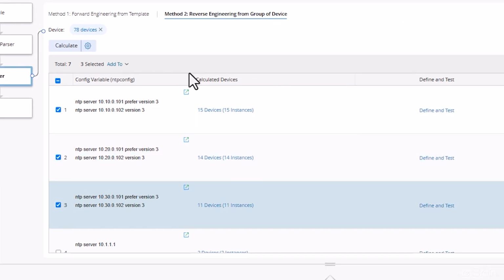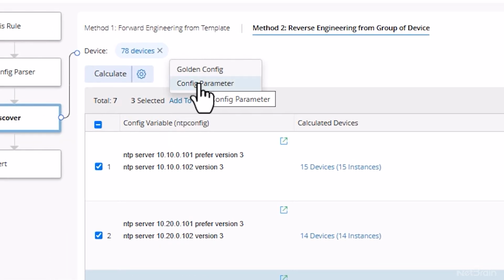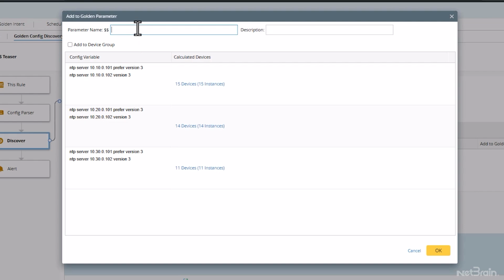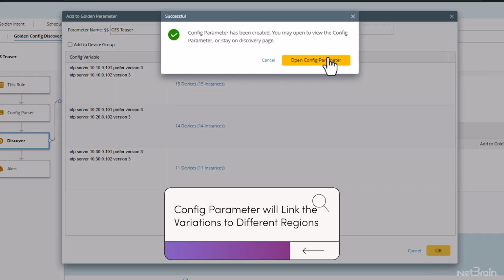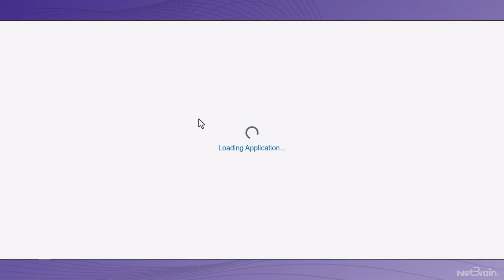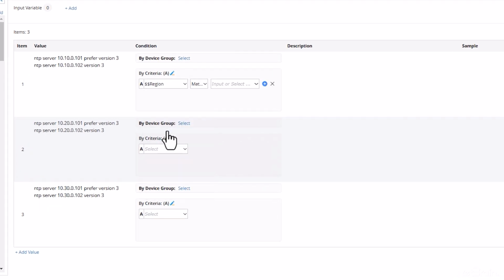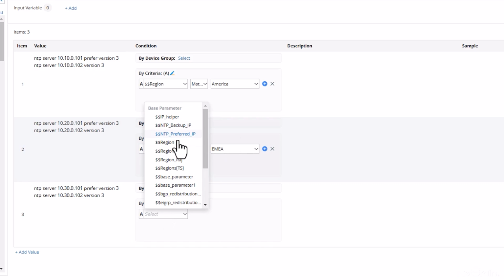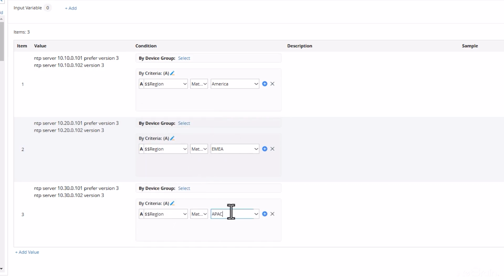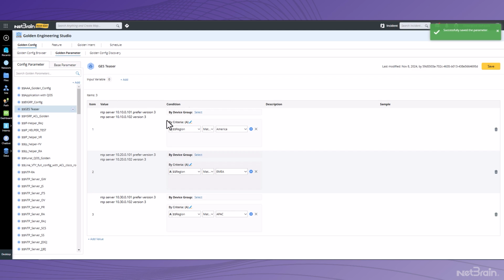and we can distinguish these by adding a config parameter to them. We're going to call this GES teaser, and it's going to tie these into region identifiers or parameters, true to its name. So here I can go in, and again, like I mentioned, we're going to choose region, and we're going to say matches America, and we're going to do the same thing for the other ones too. Region matches EMEA, as well as region matches APAC here. Perfect. We're going to go ahead and hit save, and we can conclude that for our reverse engineering portion.